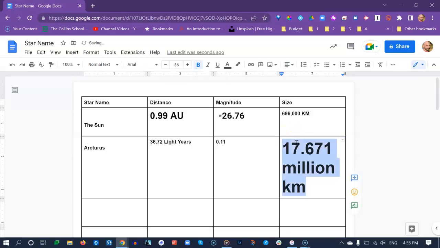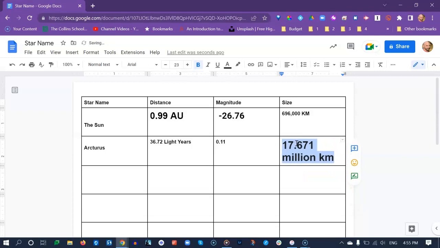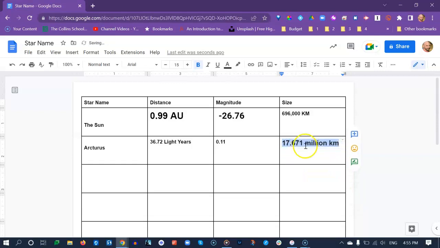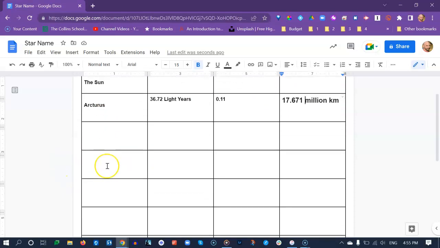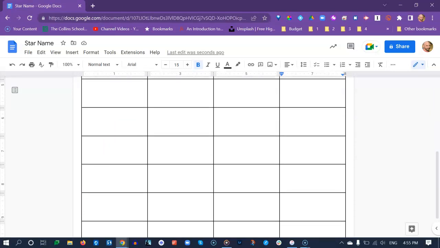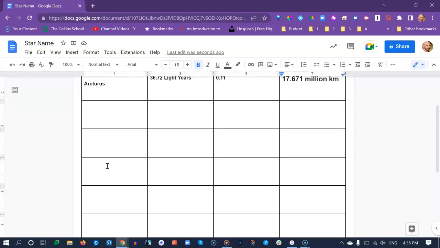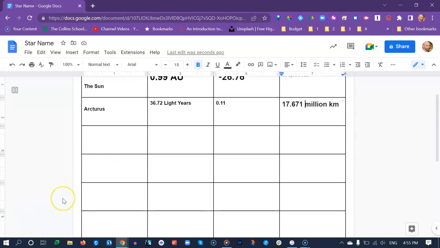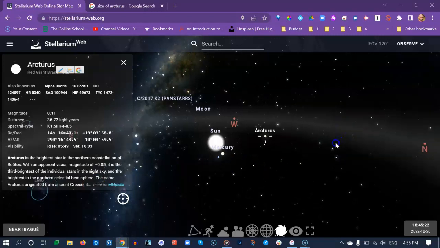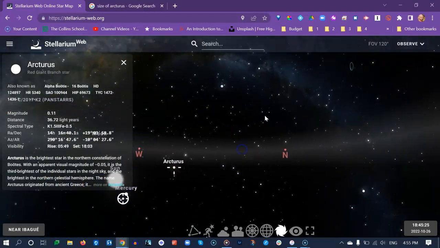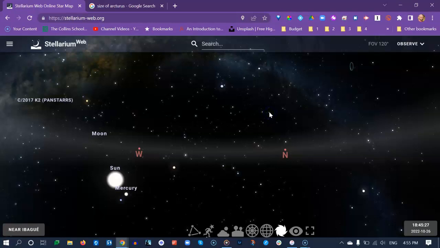Here, oops, it's way too big. All right, so right off the bat, probably something that you should notice is the size of the sun is much, much smaller than the size of this Arcturus, but the sun is much, much closer, and it is much, much brighter. And so now what you're going to do is, there's how many more spaces? 1, 2, 3, 4, 5, 6, 7, 8, 9. So you're going to find 9 more stars using this. Okay, you can go around wherever you like, pointing at smaller ones if you want.